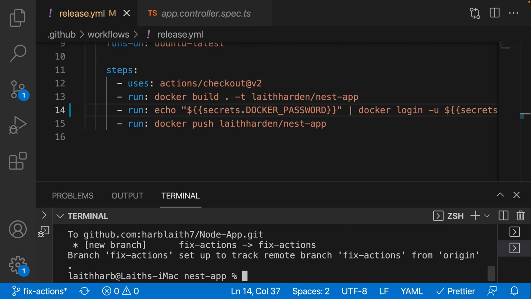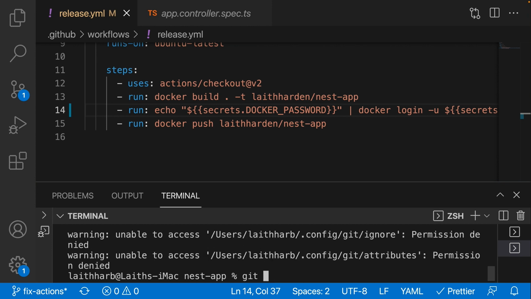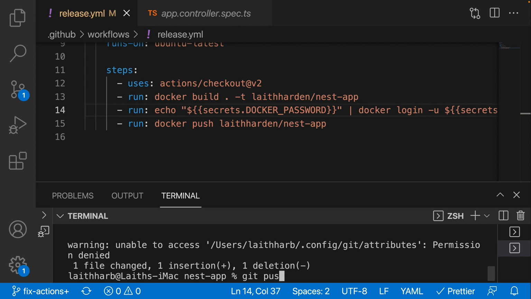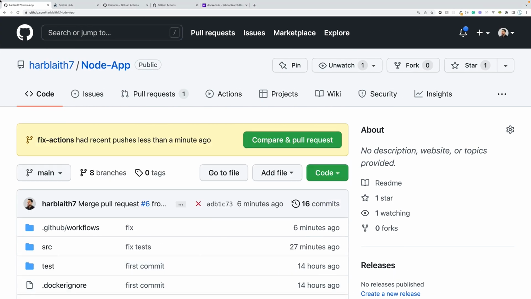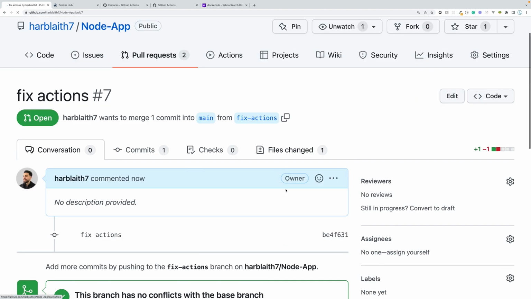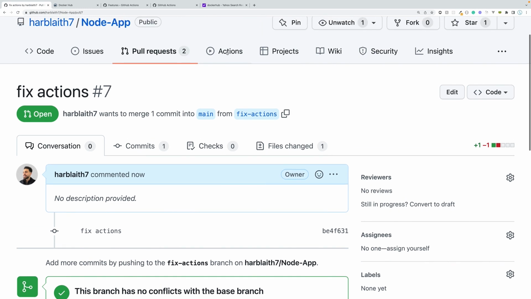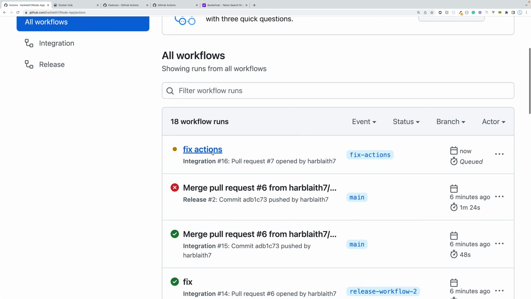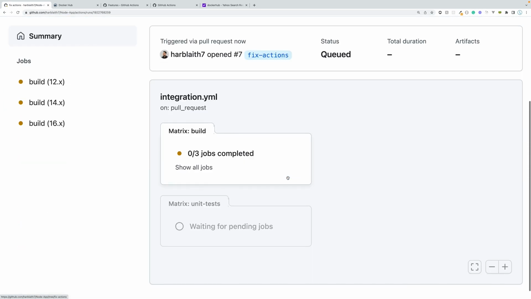Oh, well, we have to commit everything first. So let's go git add, git commit, say fix actions. And then let's do a git push. So now we should have a new pull request. So let's go over here. Let's create this new pull request. And let's go back to our actions. And now let's watch our actions over here.